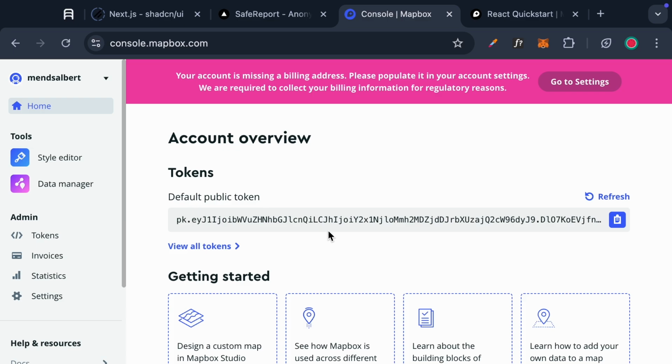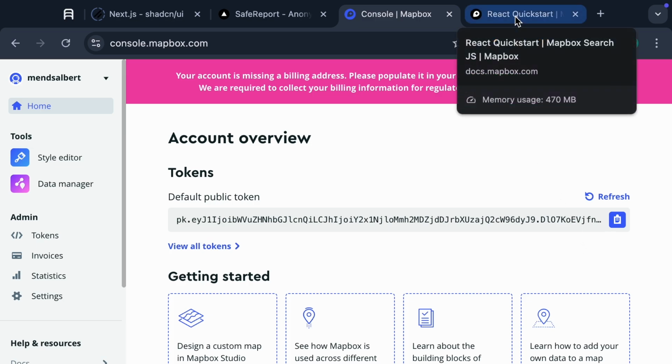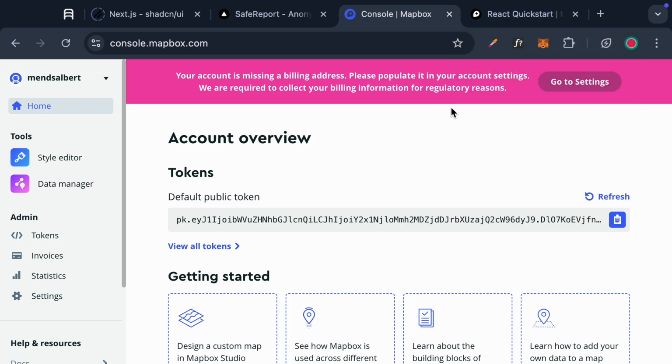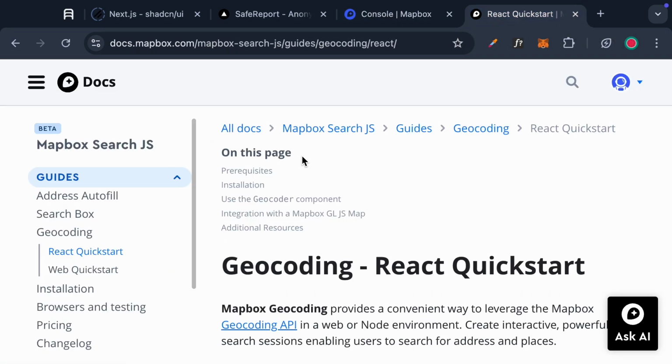As soon as you are done logging in, you're going to have this default public token. Copy it and save it somewhere else. We are going to use this later on in this tutorial. Back to React Quick Start. So after you are done copying it, move to this URL, which will be placed in the description as well.